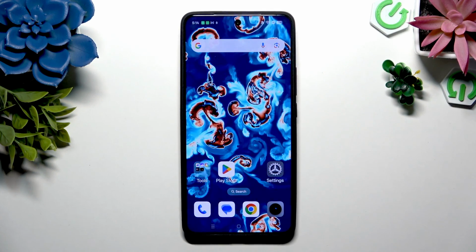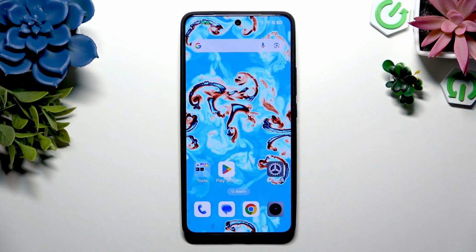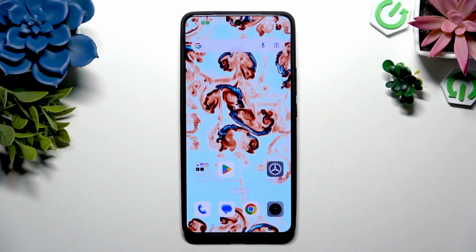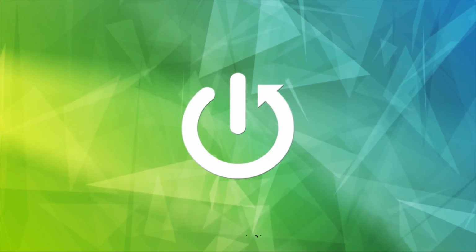In front of me is REALME GT7 and today I would like to show you how you can change the default apps.